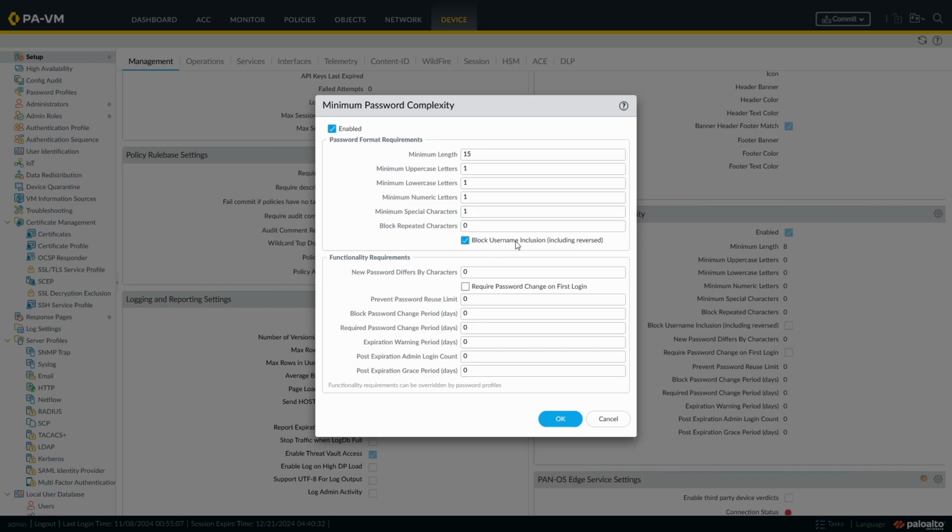So that basically means that if somebody's trying to set up their password and they try and reverse their username, which is going to be something that any would-be brute forcer is going to try probably straight away, or at least close to straight away, it won't allow that. It won't allow you to create that password if it includes the username.